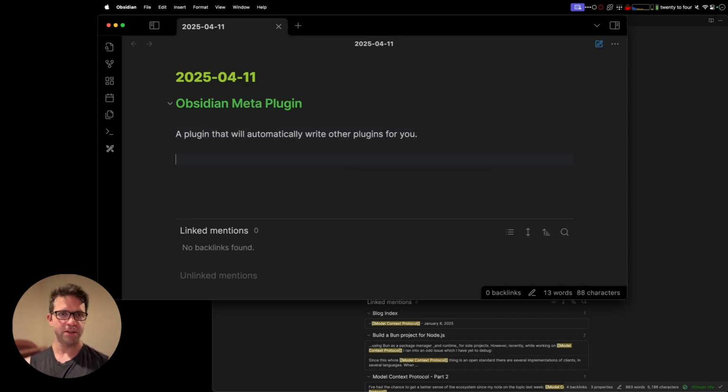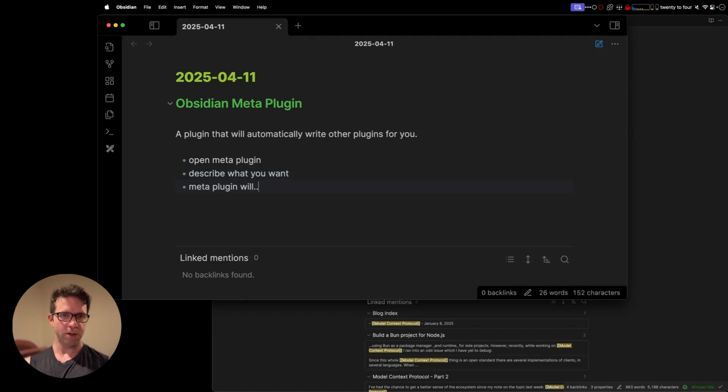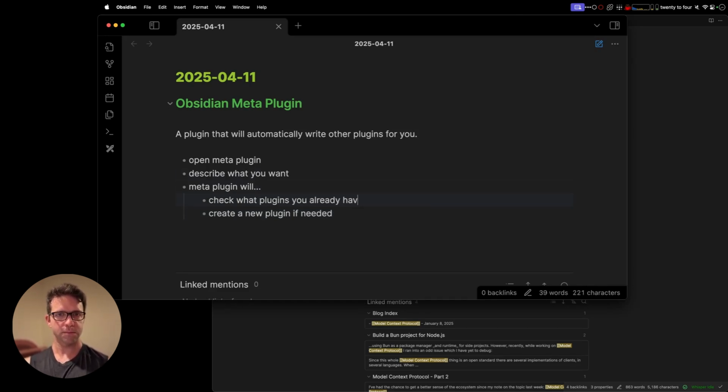So here's the vision. You are in Obsidian and you open Meta Plugin. Just grab what you want. And then Meta Plugin will, what will it do? Let's design this system real quick. It will understand which plugins it has created, if any.